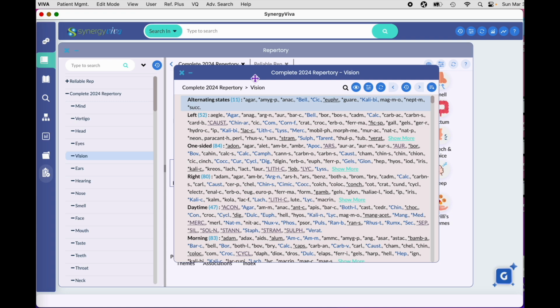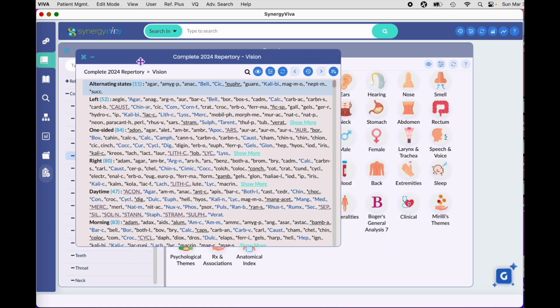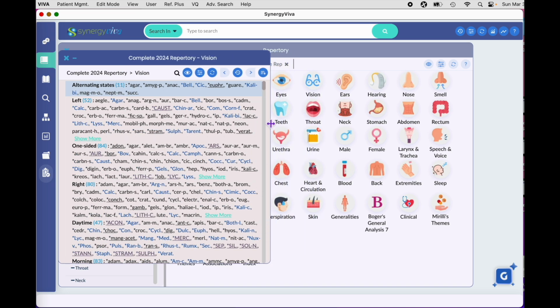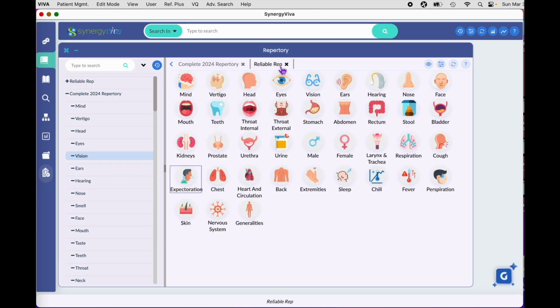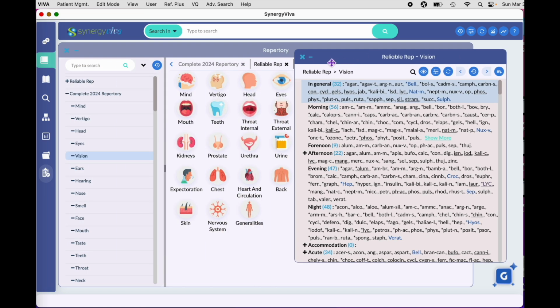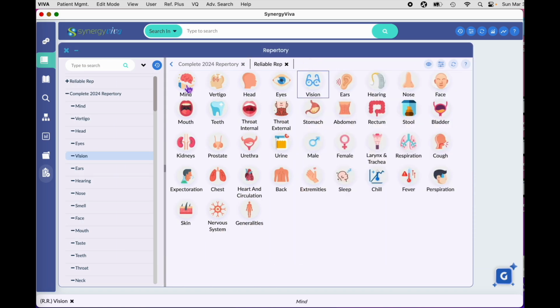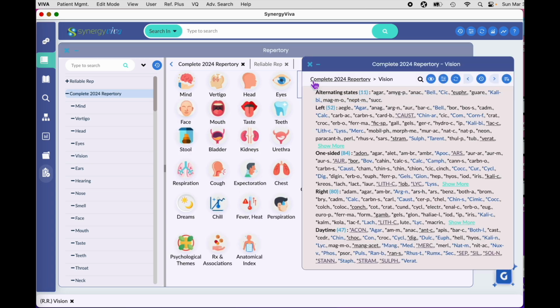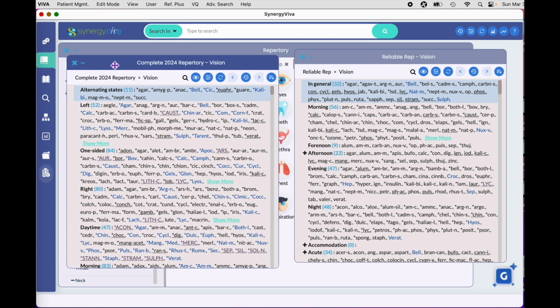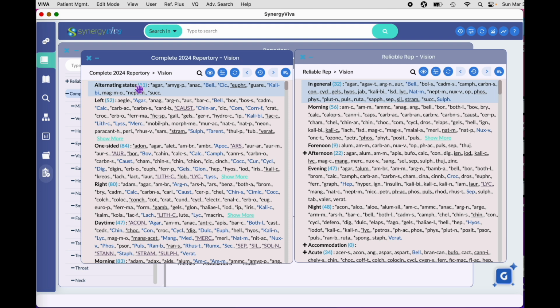And you can look at multiples side by side. Let's say I wanted to look at the Complete's vision chapter, and I also want to look at the Reliable's vision chapter side by side. So I'm going to come here, and I'm going to minimize this. And I'm going to go to the Complete again and go to the vision chapter. Here's the Complete's vision chapter, and here's the Reliable's vision chapter, and I can compare them side by side.